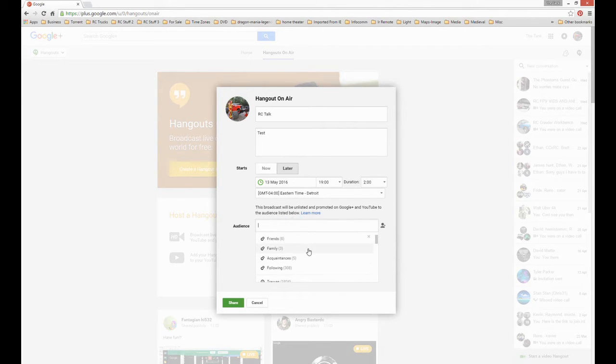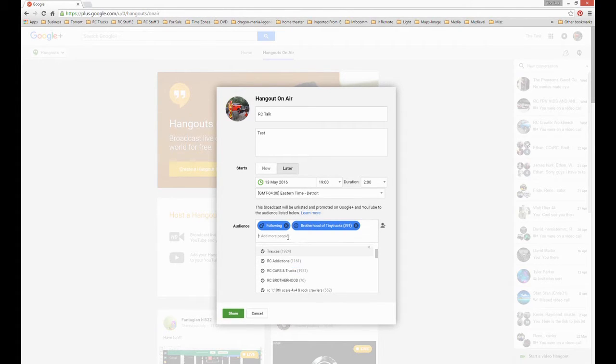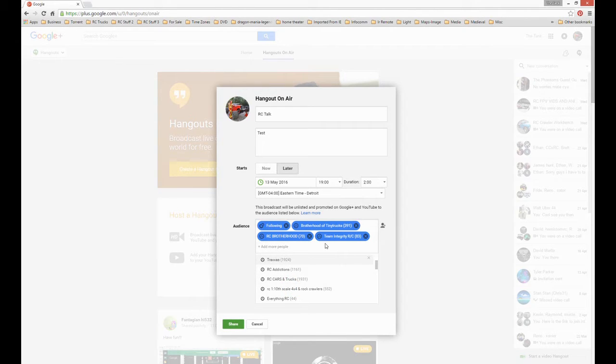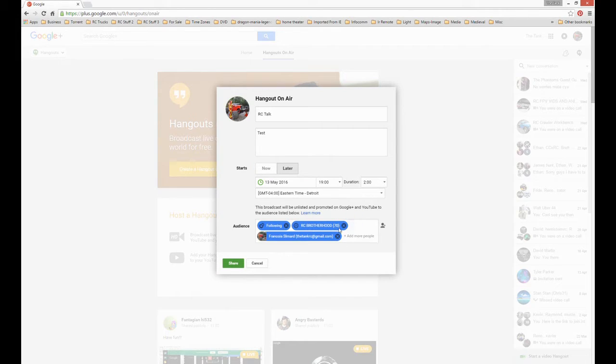And from here, you can go to your friends or everybody that's following you, and you can keep going down. And there's the Brotherhood of Tiny Trucks. You guys got to check that out. And then RC Brotherhood. I can keep going and going. And Team Integrity. I can invite all these people, which means I'm going to have 331 people, 83 people, 70 people, and plus anybody that's following me. So this is how you invite people. You don't have to do this right away. You can actually invite people afterward. So there's no rush to do this.